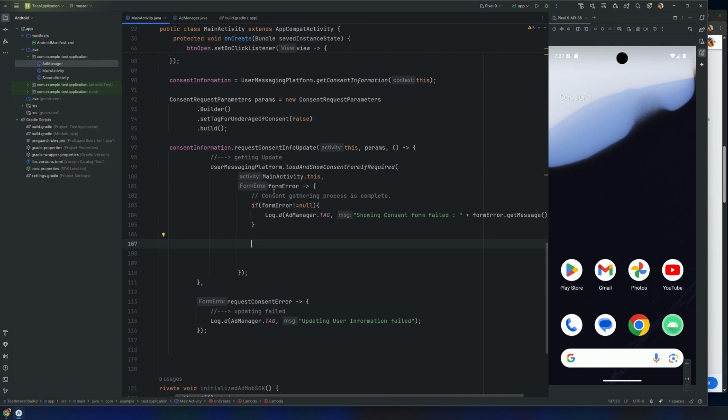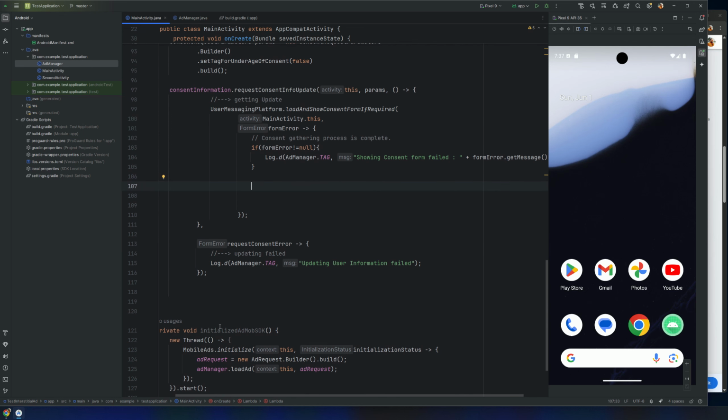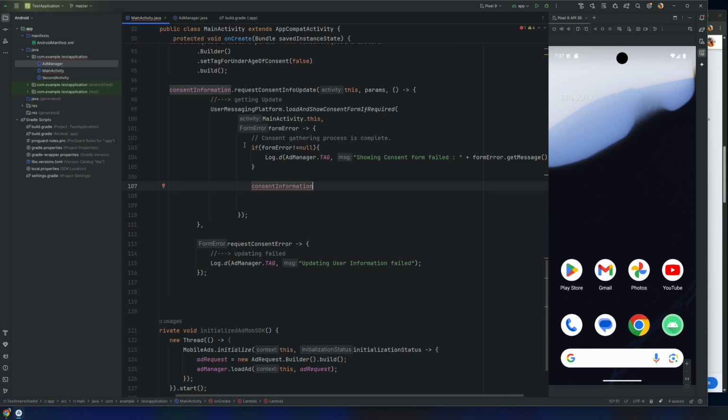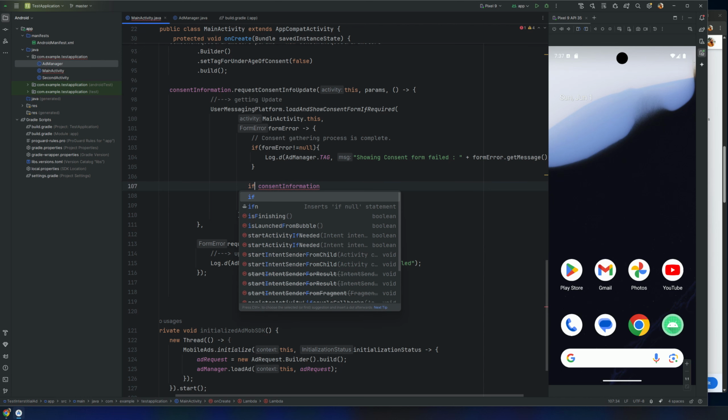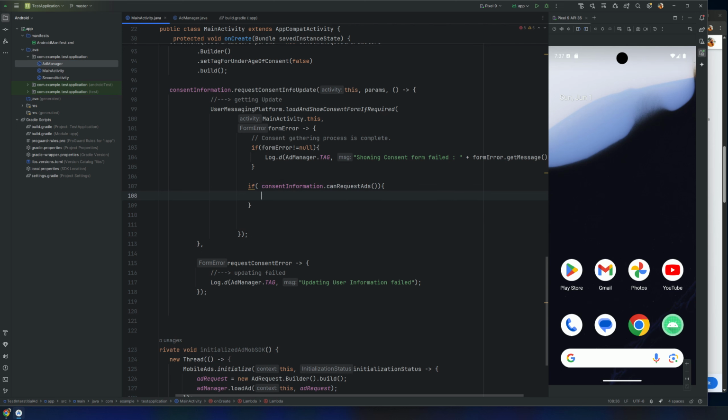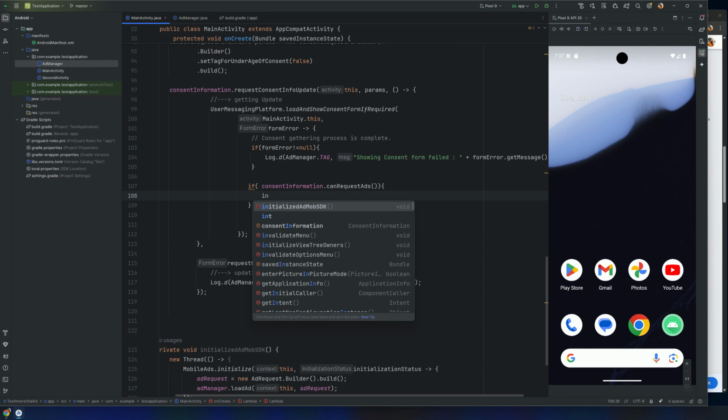This is going to be a log, like this. And if there is no error, we can check, can we initialize the SDK or not? So it's so simple. We use this consent information. We have to create a condition if consent information dot can request ads, like this. Then we can initialize our AdMob SDK like this.